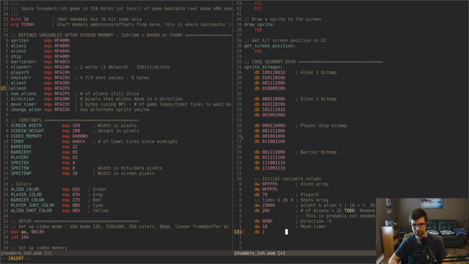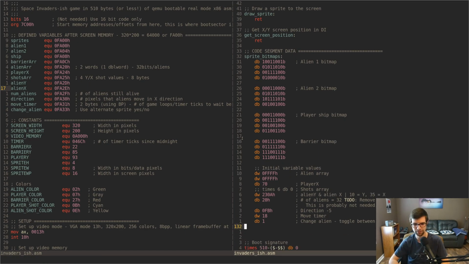Then the last thing, we'll just do a 1. This is going to be change alien. So I'm going to toggle between 1 and -1. And then I can check that value if it's above 0 or not, or below 0, depending how we want to start it off. We can use the alternate alien sprite so that they move, right? Do the jump and jack things every time they move. So I'll use it for that.